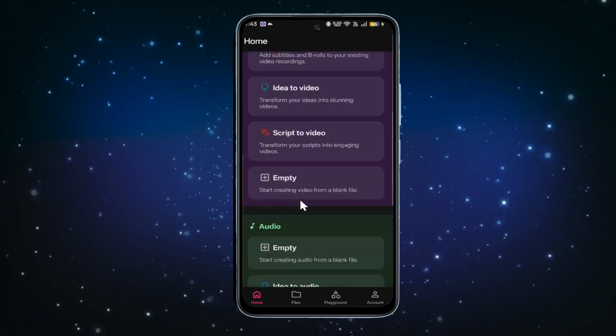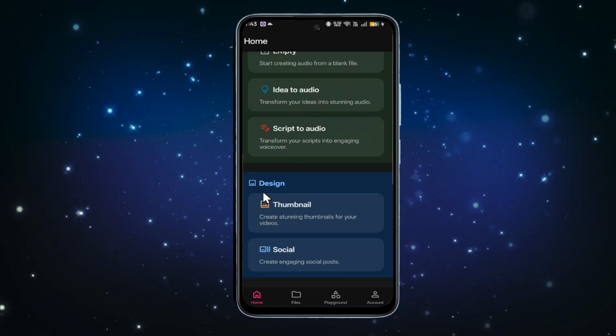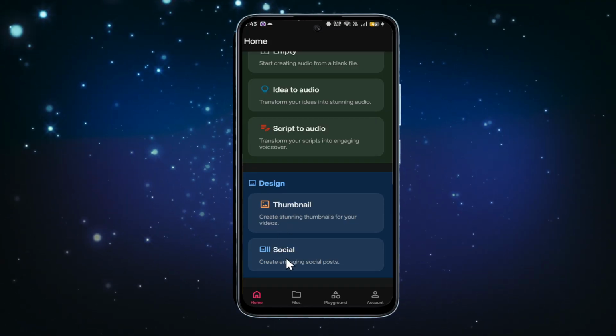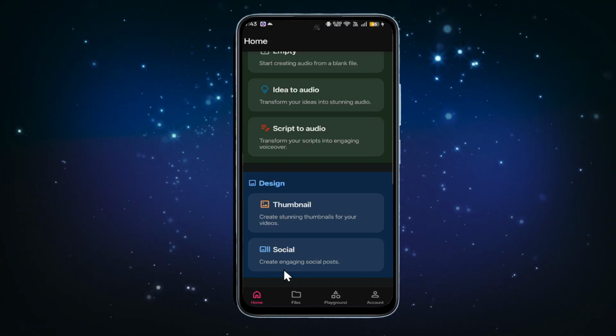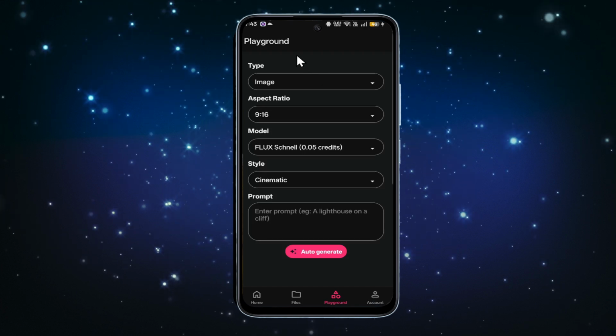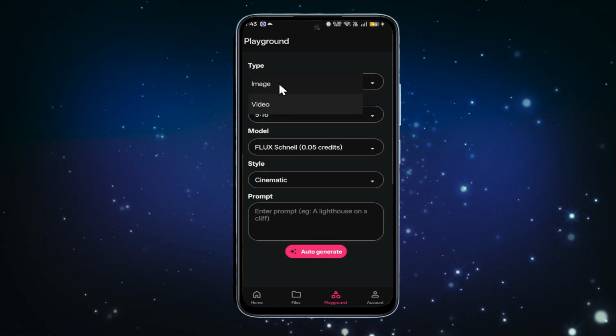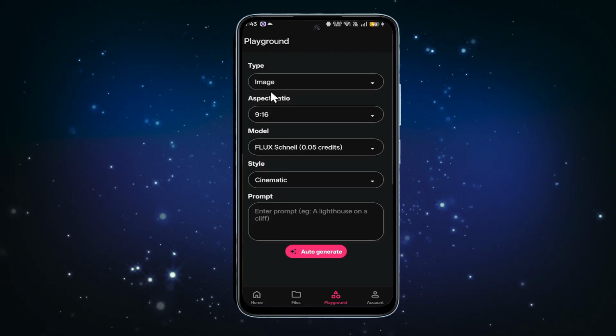Here you can find the video, the audio, as well as design section. Now within design, you have the thumbnail and social media post. To simply generate your image from a prompt, tap on Playground. Now within the Playground option, you can choose between image and video. Since we are trying to generate an image, let's choose the image option.